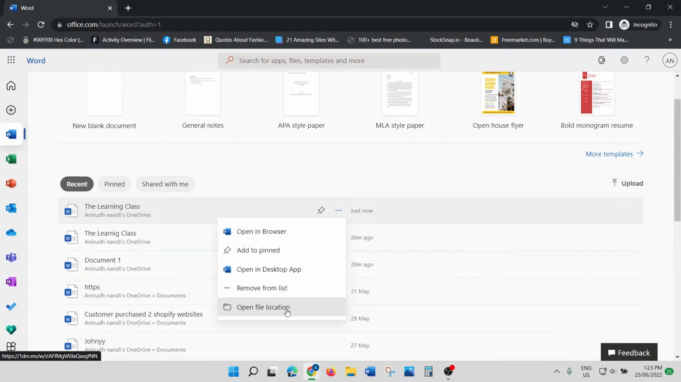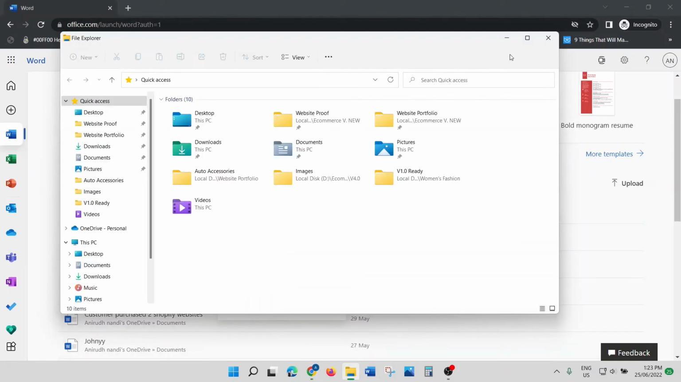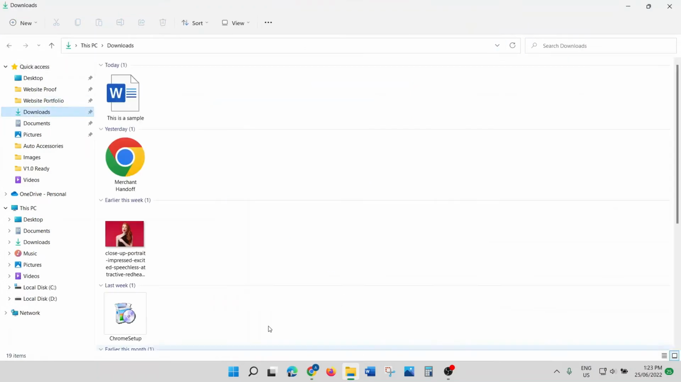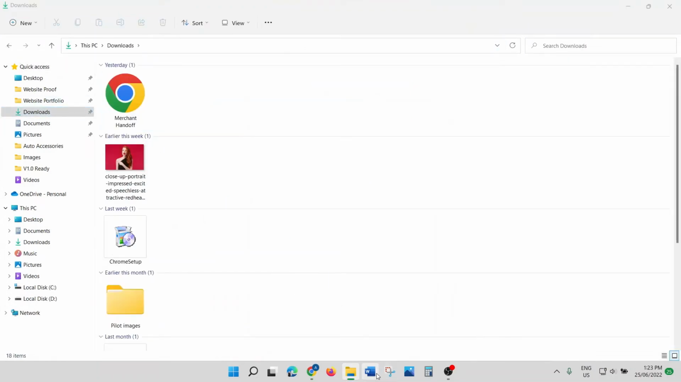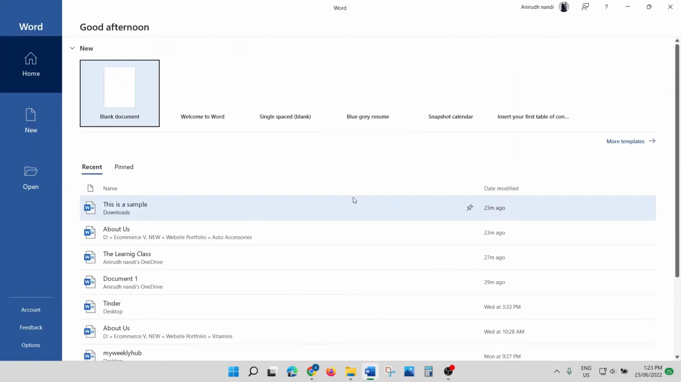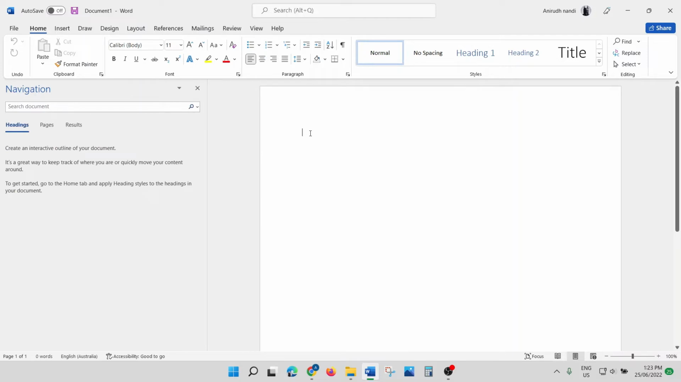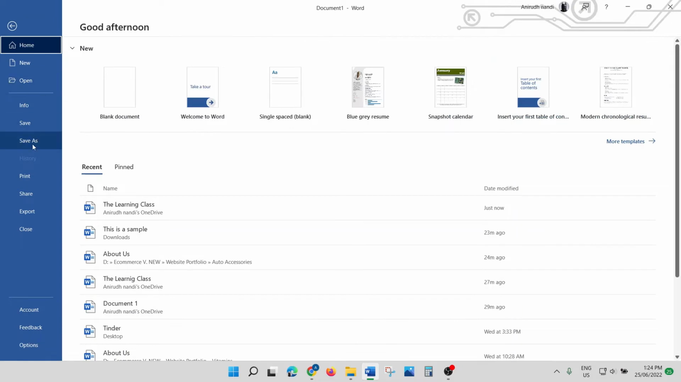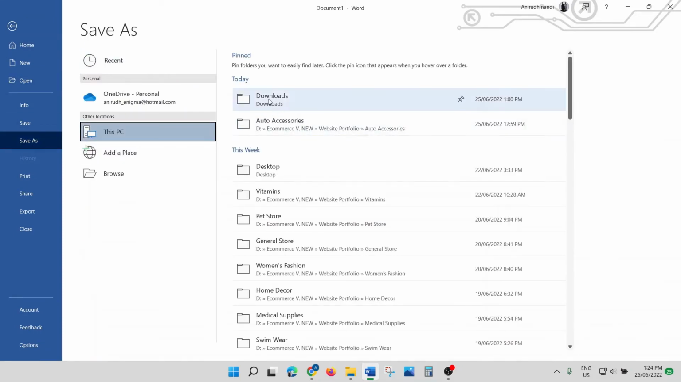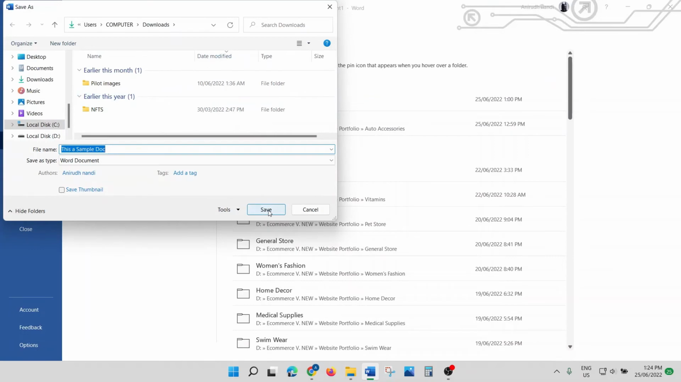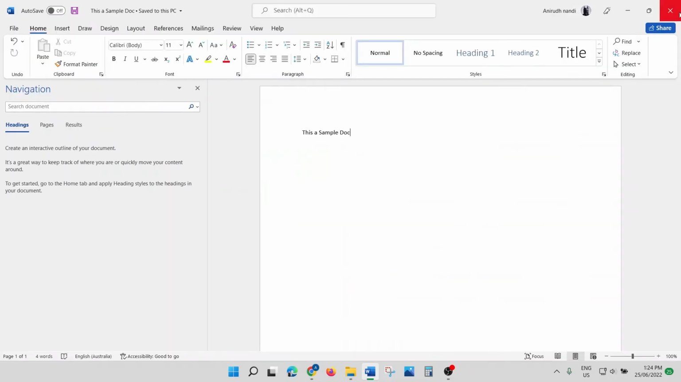So that's pretty good. If you also have been working on a separate document which is on your desktop, not online, but on desktop. So let me just create a document. Now this is a document which is an offline version, right? So I'm just going to write. Okay. This is a sample document. Just going to save this one on my PC. I'm just going to save it in the download section and save. Okay, so I'm just going to close this.